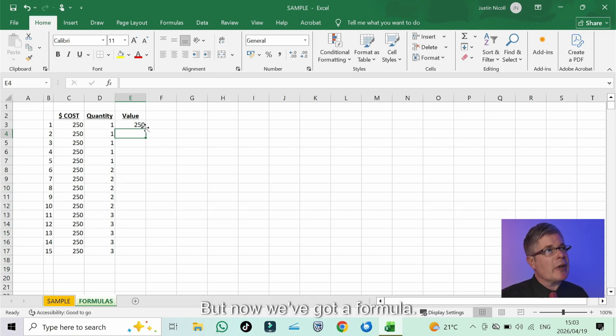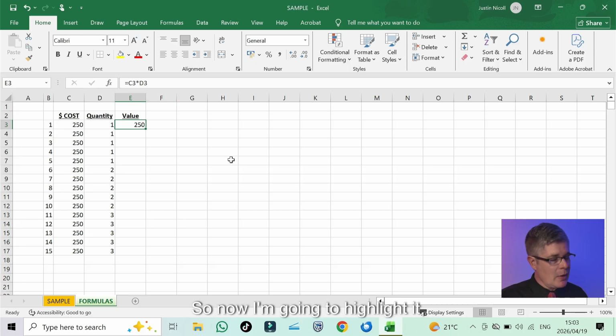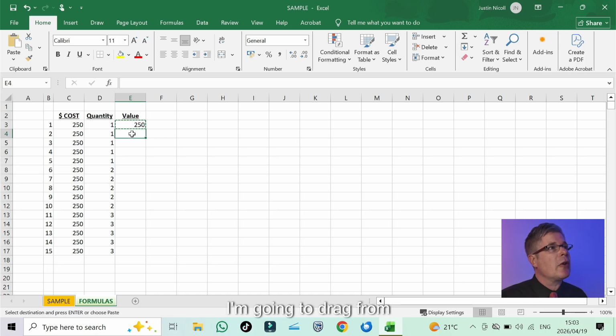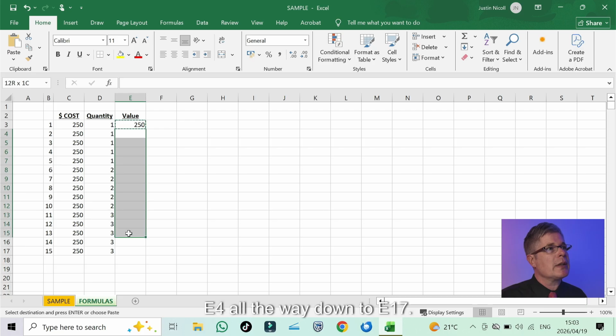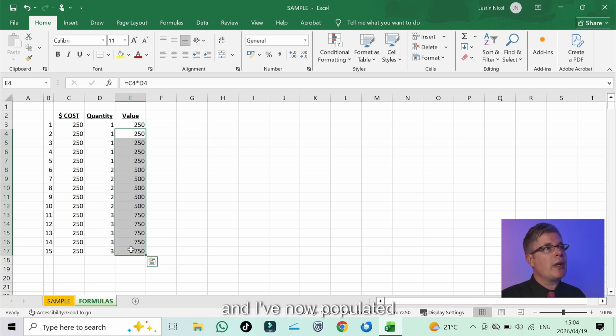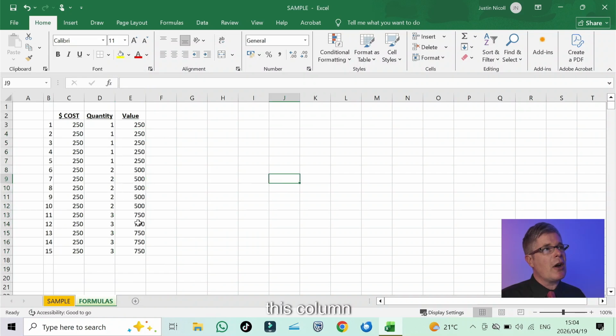But now we've got a formula within that cell. So now I'm going to highlight it as I have. I'm going to go Control C. I'm going to drag from E4 all the way down to E17. I'm going to click enter, and I've now populated this column with those formulas.